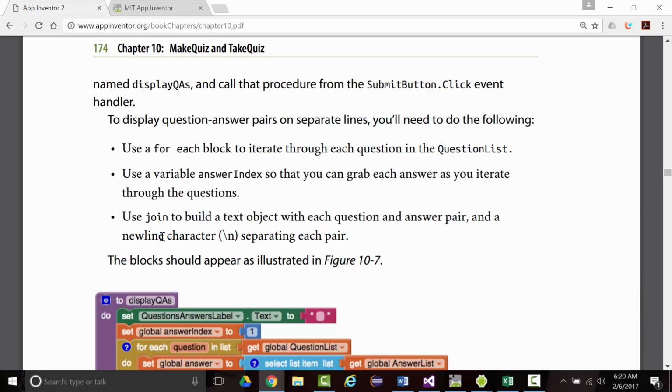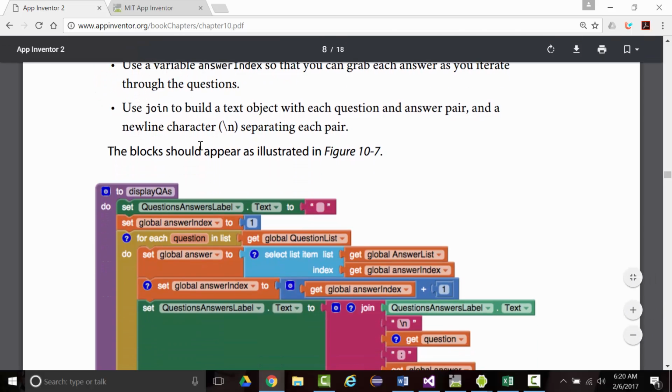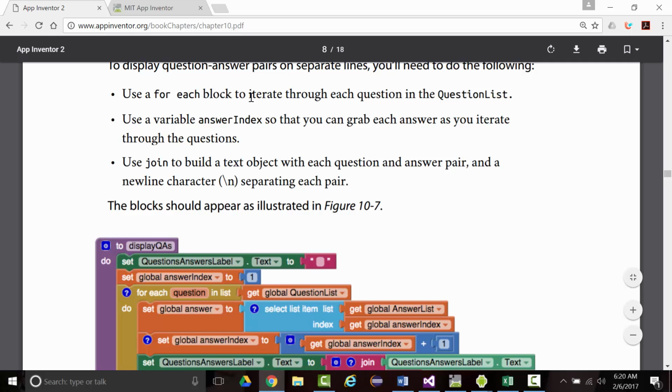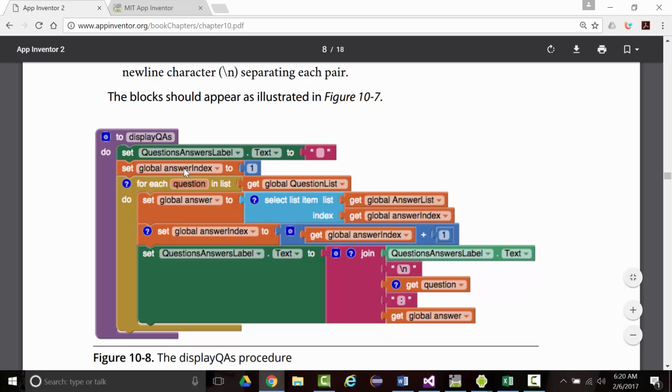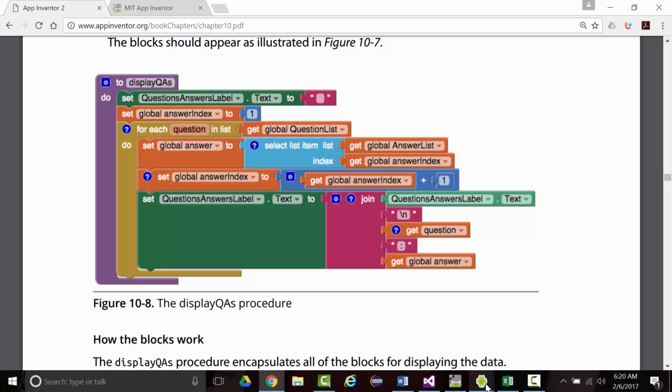To display question-answer pairs on separate lines, you need to do the following. We need to use a for each block to iterate our way through each question in the question list. Use a variable answer index so we can grab each answer as we're iterating our way through. Use join to build a text object with each question and answer pair and a new line, \n, separating each pair. So what we want to add is we've got this. We've got, oh, we haven't written any of this yet. So we're going to come in here and we're going to write this, and we will do that in our next presentation.